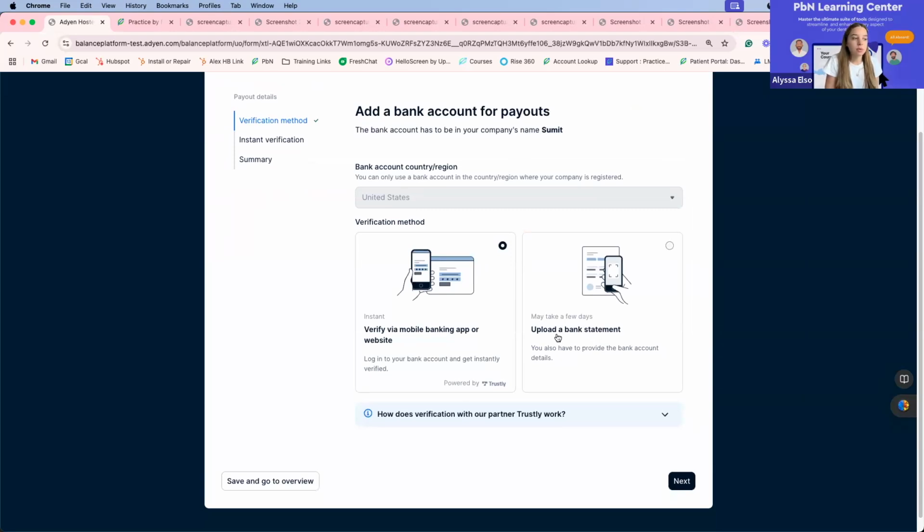Now, if you want to upload a bank statement, one of the most important things to note is that it does have to have the legal business name somewhere on this bank statement, or it may take longer for this process to be approved. So as long as all of that information is present on the bank statement, the approval time should be much quicker. But if you use the mobile banking app, that is probably the fastest way to verify this, just since it's going to take that information directly from your bank account app already.